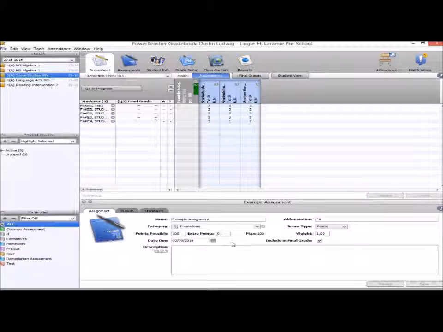You can also choose to not enter a traditional score and mark only the standards. If you do that, it is good practice to make the points possible equal to 0, since this will prevent the gradebook from calculating a percent on the assignment.